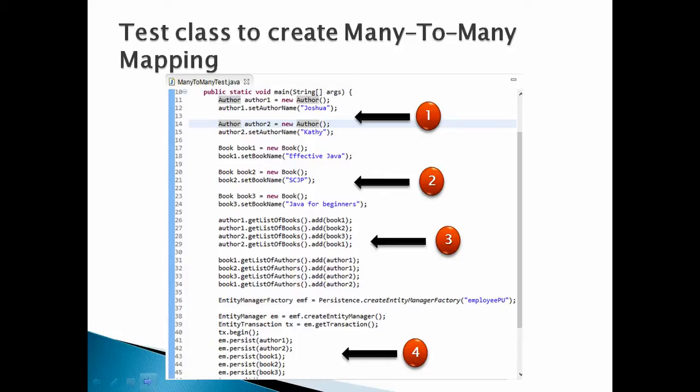Moving ahead. Number 4, let's call the persist method of the entity manager to persist author 1, author 2, book 1, book 2 and book 3 instances. This will create the tables author, author_to_books and book in the database, and persist the above author and book values into them. Friends, for the rest of the code working you can refer to my previous tutorials on JPA.